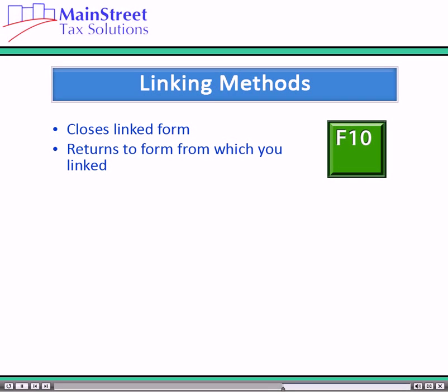Using the linking methods mentioned earlier in this lesson allows you to link a new or existing form in the return. Remember, when you close the linked form by pressing the F10 function key, the form from which you linked will be opened in the workspace.